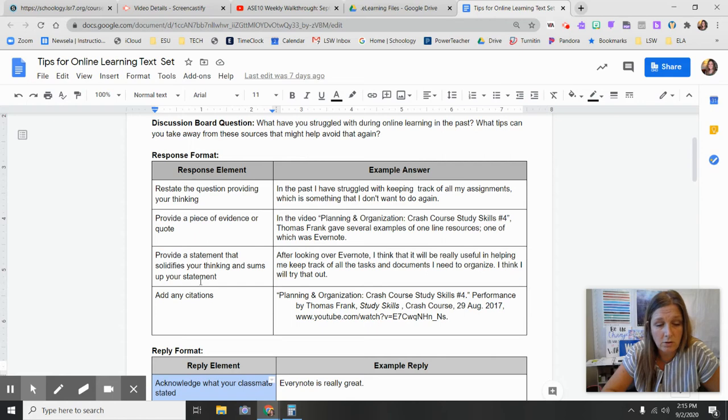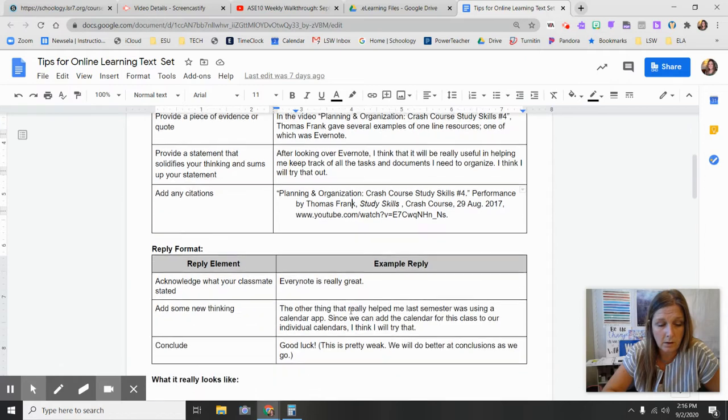Then you're going to solidify your thinking and sum up your statement. And if citations are granted, if you're using a source that is not you, then you will need to cite that source. And that's just good form.